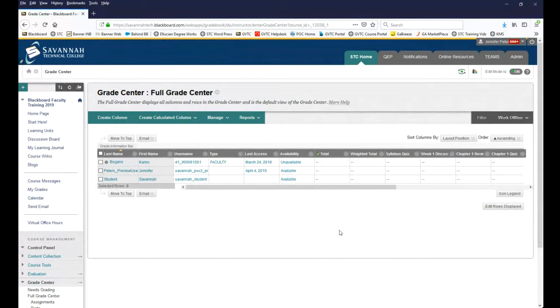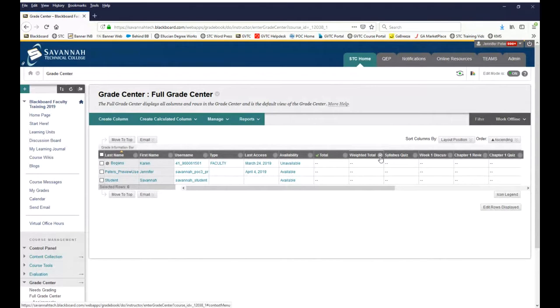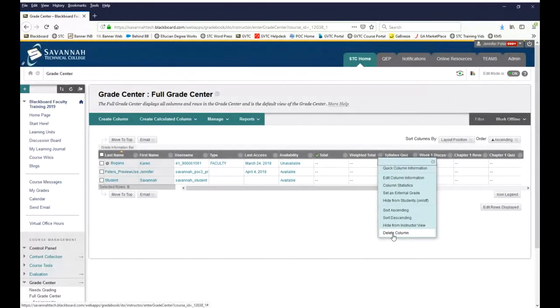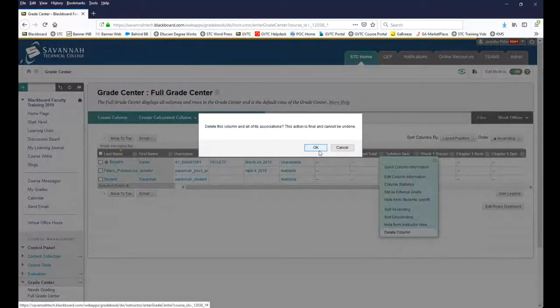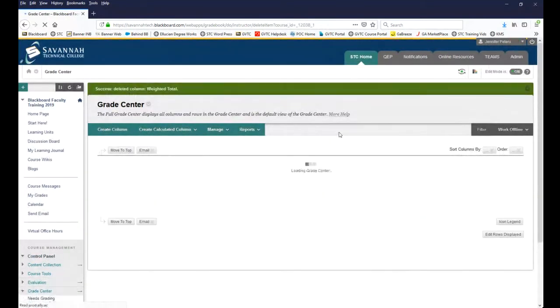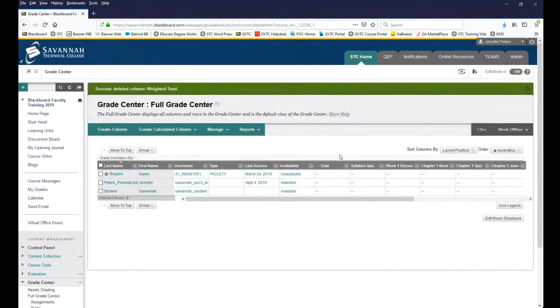So once you're on this full grade center page, the first thing you're going to want to do is actually delete this weighted total column. This will help cut down on confusion for students. So you'll click on that down arrow and you'll go ahead and click delete column. And yes, you want to go ahead and delete it. So now we've got everything set up for our total column.